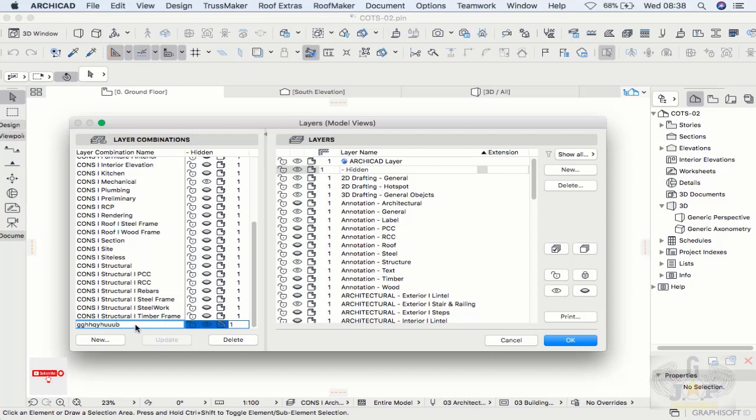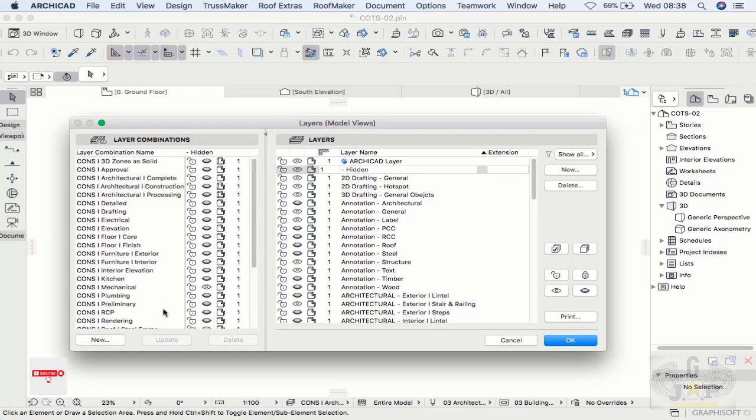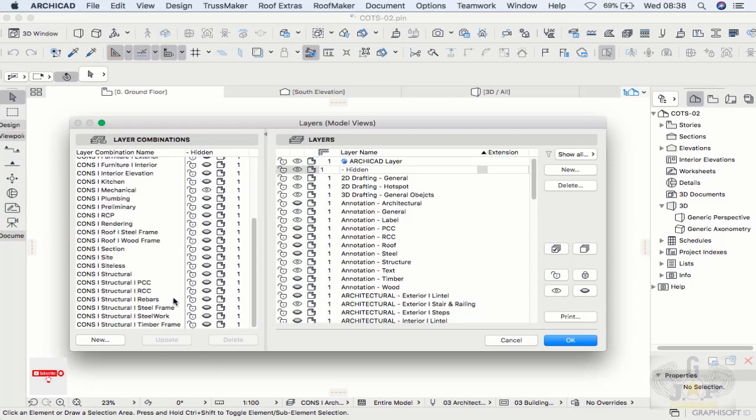That's how it works. So I don't need this layer combination. It doesn't have a lot of impact on our project. I'll delete it. There, the layer combination is gone. This is what you have to remember.